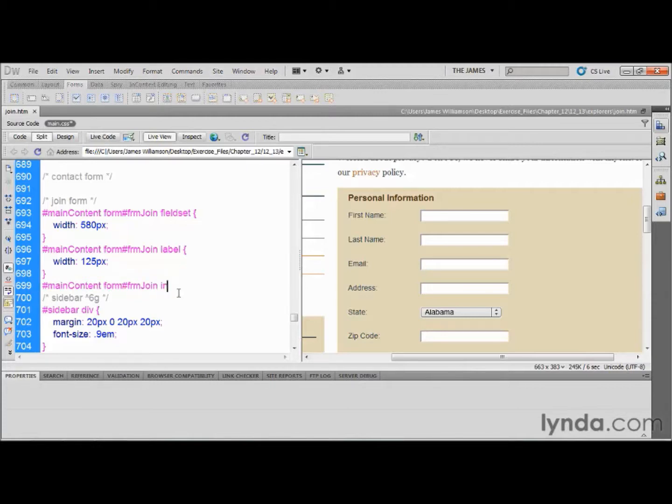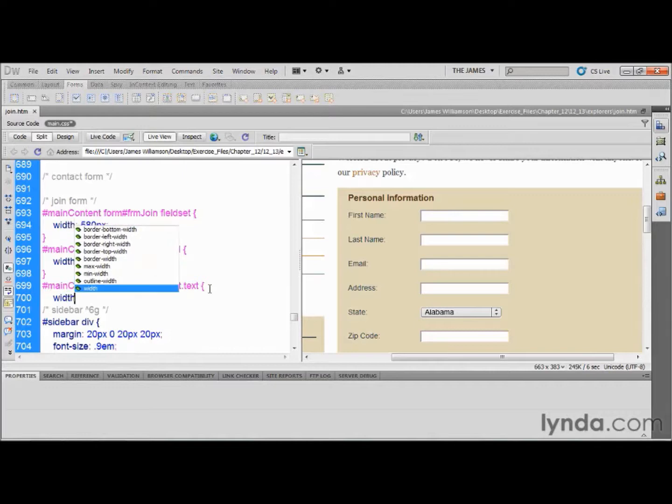And here we're going to type in input dot text. So remember, these form elements are input tags. This dot text, if you remember from our chapter on CSS, that's a class. So we're basically saying if you ever find an input text field with the class of text in this specific form, style it like this. So go ahead and open a curly brace, hit return to go down the next line. And what we're going to do here is we're going to give them a width of 200 pixels.